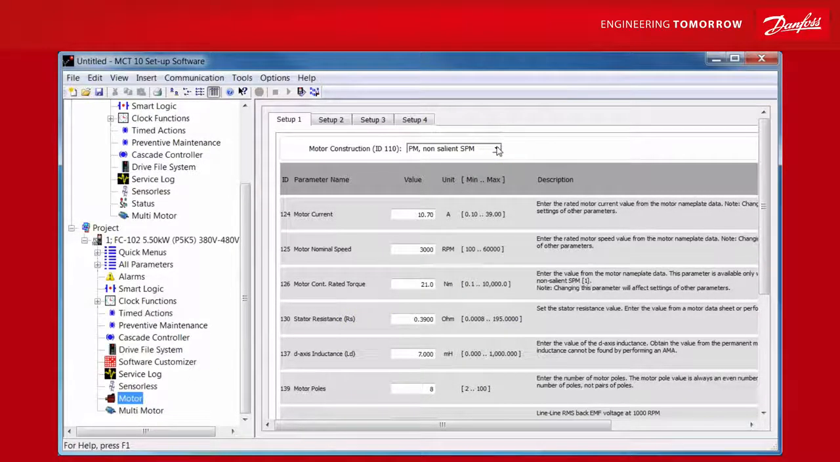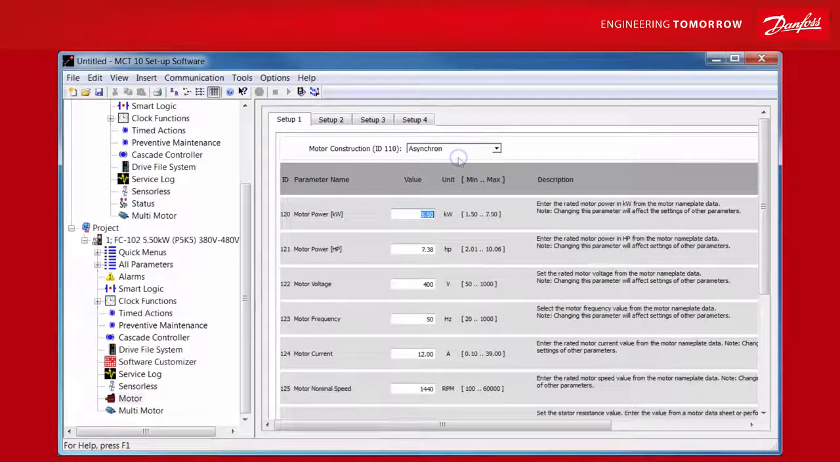In my case it was configured for a PM non-salient. Take a look at the parameters. If I change to asynchronous, you'll see the parameters that are in effect changing. All parameters have a description so that you are guided in how to configure the drive appropriately for your motor. When you've set up everything as it should be, you can from your project simply write these values directly to the drive.